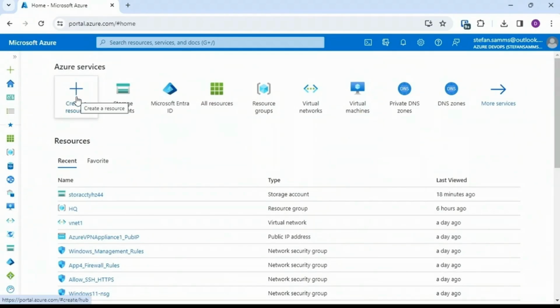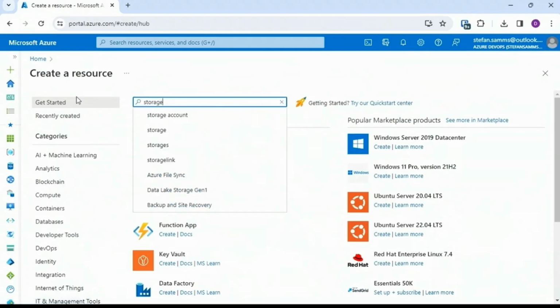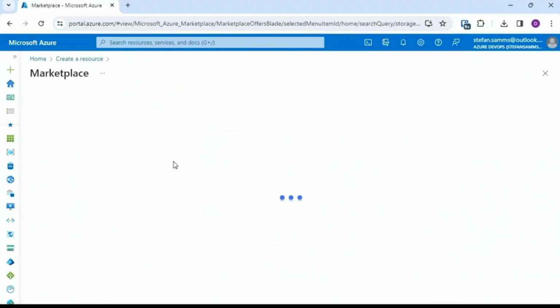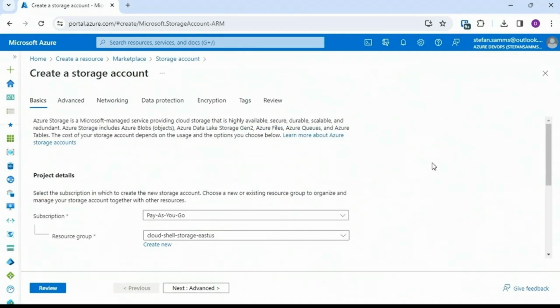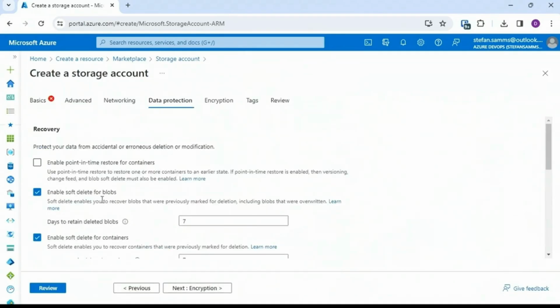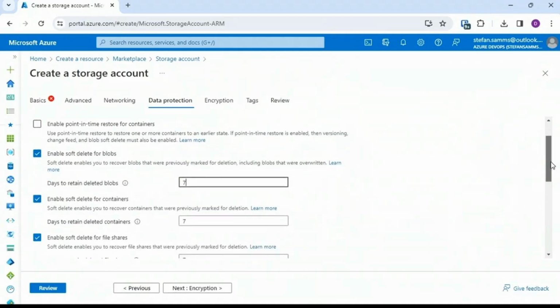If I were to choose create a resource here in the portal, I'll search for storage and choose storage account and for Microsoft, choose create. Okay. If I go to the data protection tab here, notice that the enable soft delete for blobs option is automatically checked on with the retention period of 7 days. So after 7 days, you will not be able to get that blob back once it's been deleted.